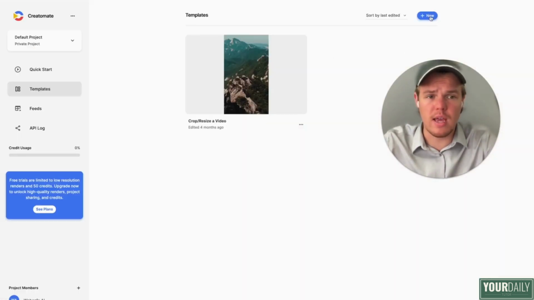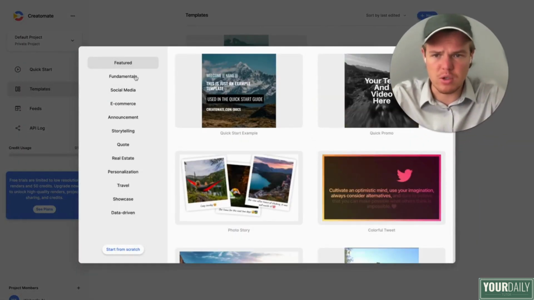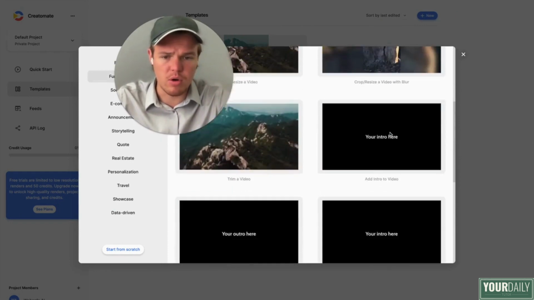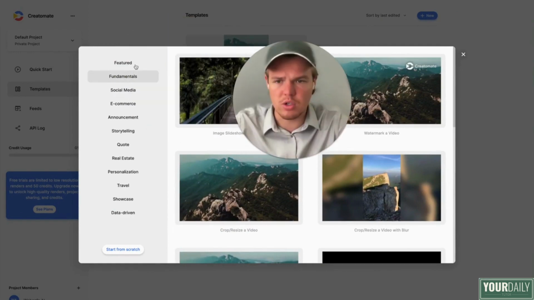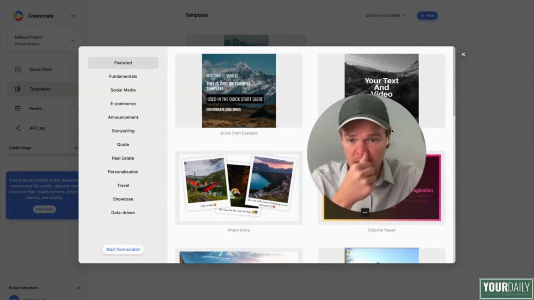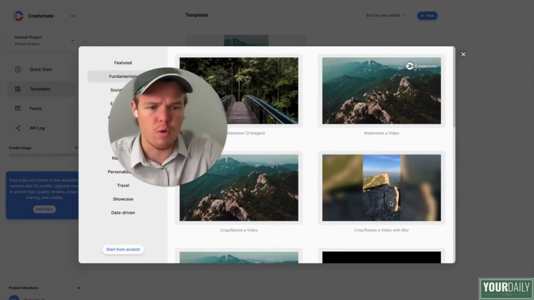All you want to do is create a new render here. So we hit new, and then you want to go to fundamentals, and then there should be either crop with resize with blur or just a regular format. This one should work sufficiently. There's also just featured here, and you can choose your different formats, but specifically for our use case, we're just going to be looking towards setting it up so it's in vertical format like this.